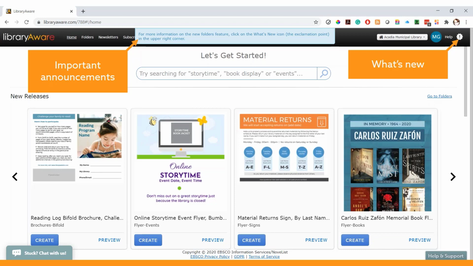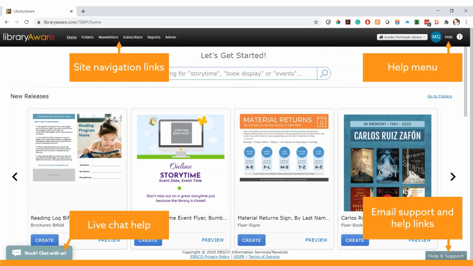And then on the right-hand side there at the top, there's an exclamation point in kind of like a call-out circle, and if you click on that, it will take you to a spot that will give you any information on things that are new in LibraryAware. You have your site navigation links at the top there, where it says Home, Folders, Newsletters, Subscribers, Reports, and Admin. Those are just links to those sections of LibraryAware. On the right-hand side is your link to the LibraryAware Help menu. If you click on that, the Help menu opens in its own tab.